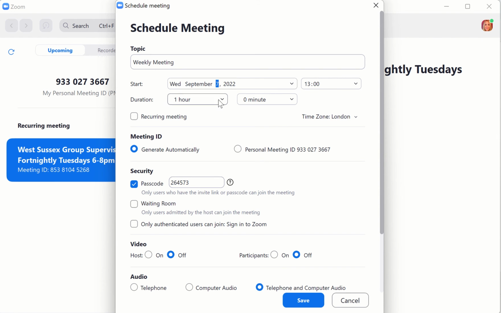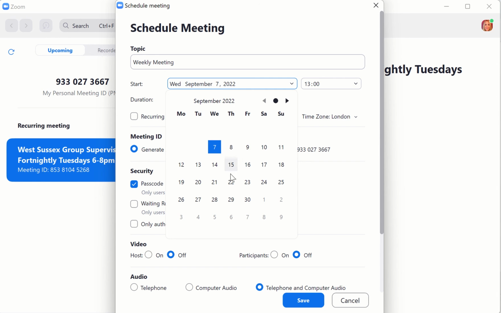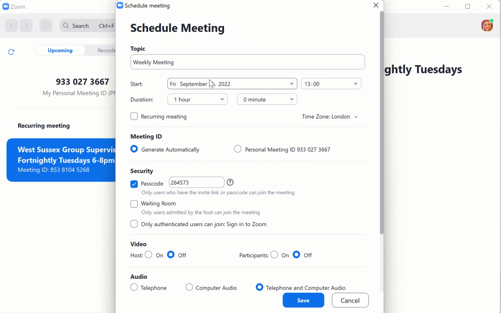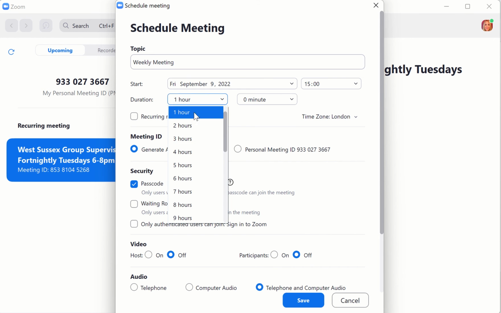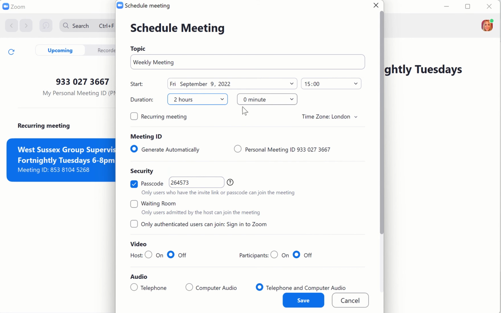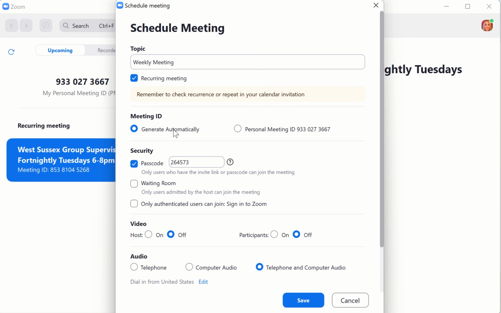You can choose your start time. So if you click on the down arrow, you can choose when it's starting. So for example, if I want this to start on Friday, the 9th, I can choose that. I can then choose the time that I want it to start. So it could be, for example, Friday at 3 o'clock. Again, the duration you can change to 1 or 2 hours. So it could be for 2 hours and 30 minutes. Then click reoccurring meeting, and this will become a repeated meeting that you can continue to use.